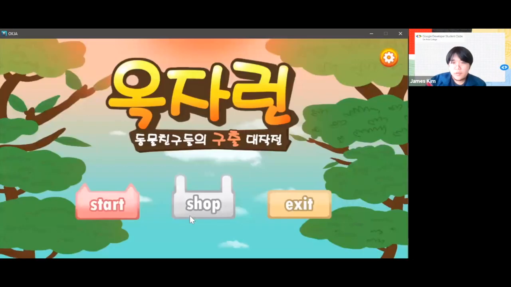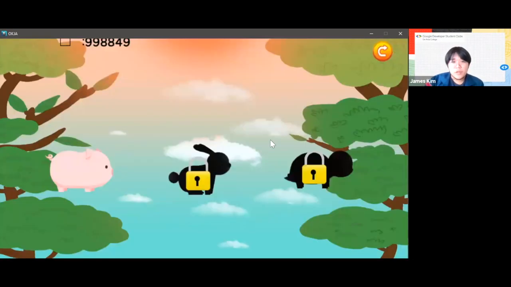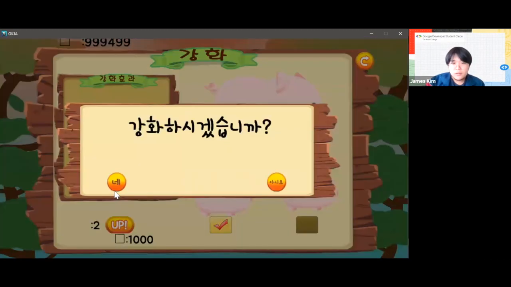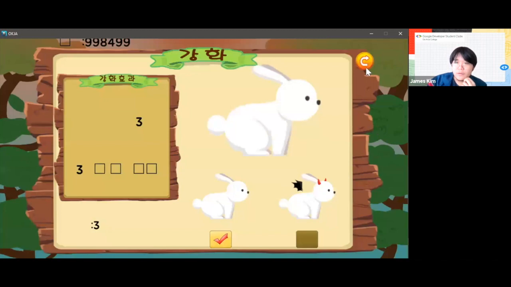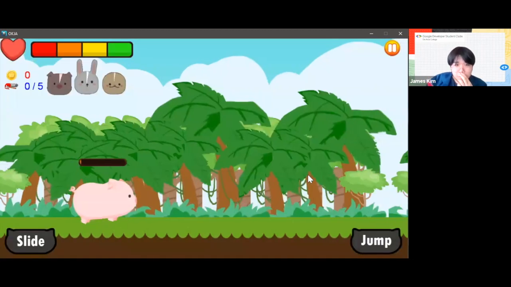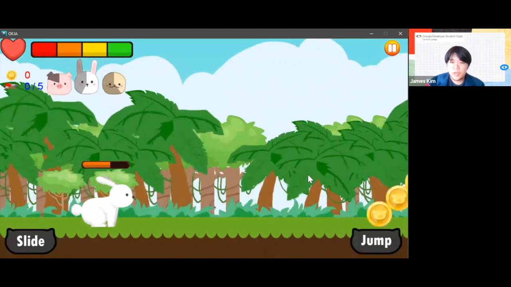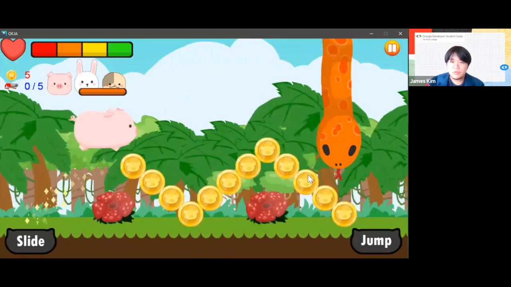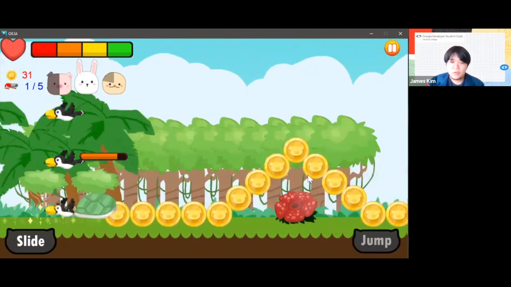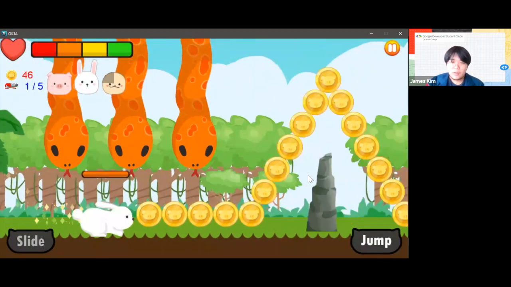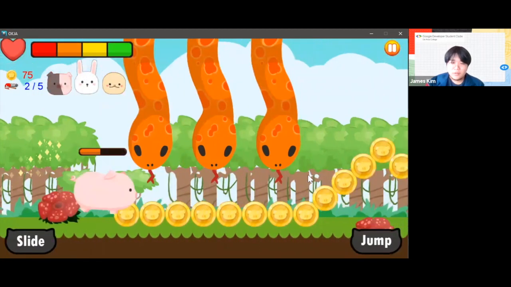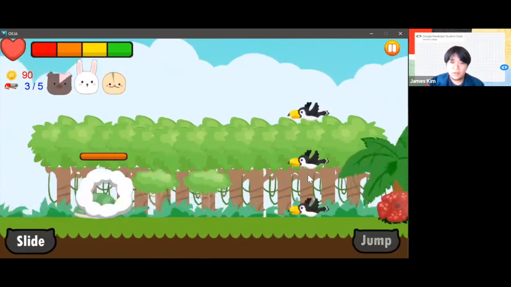So it's just like a normal game. It's a running game, and I'm just unlocking everything, upgrading everything. So this was my first project in high school. It was like changing between animals to use all their abilities. Like a pig can destroy things, a rabbit can double jump, and then a turtle can hide like this.